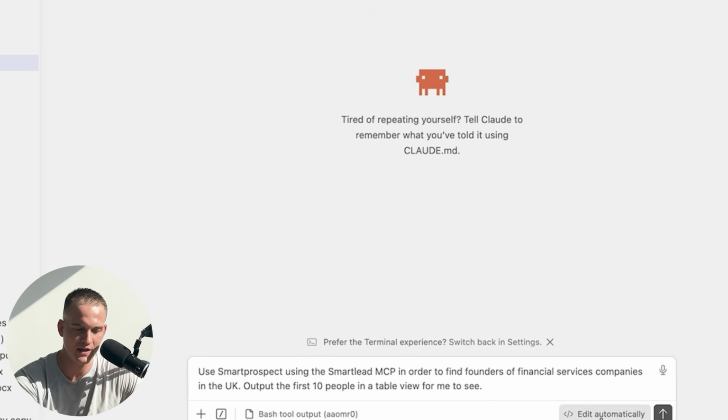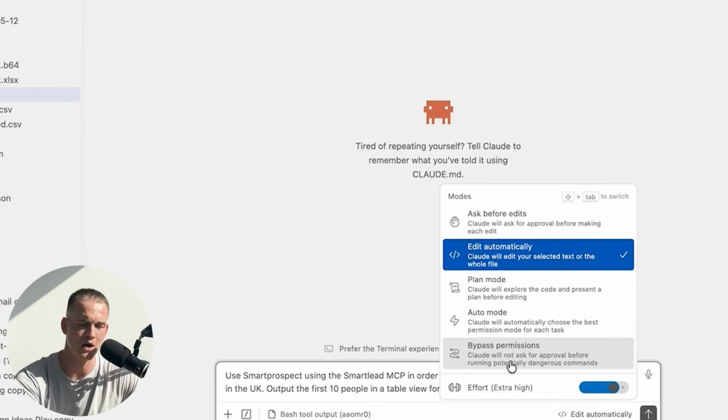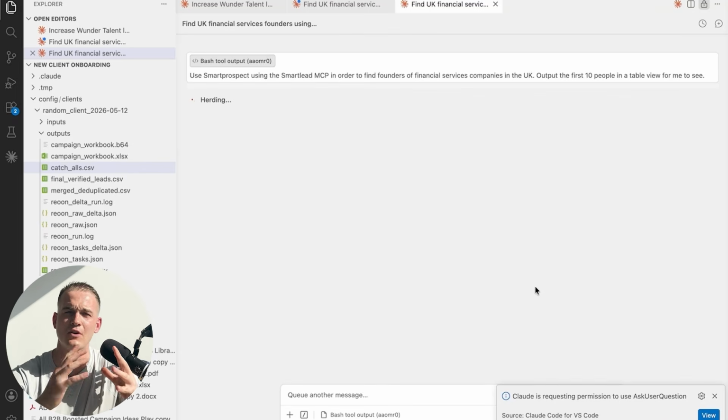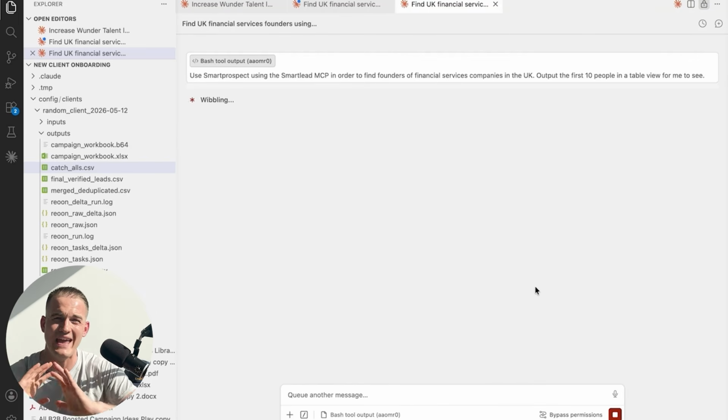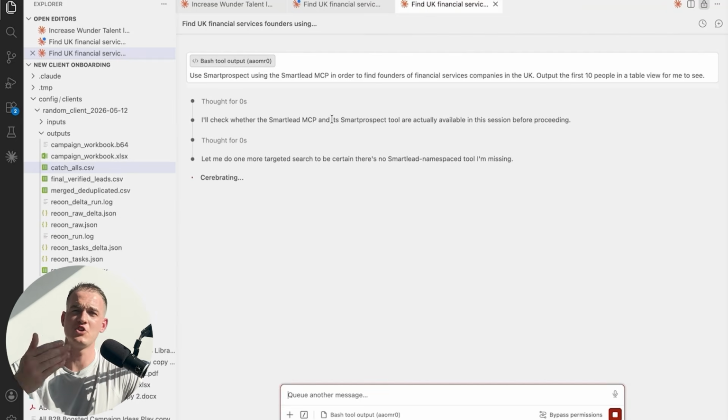If I click over here where it says edit automatically in the bottom right hand corner, and if I switch over to bypass permissions, that way I give Claude 100% access to my entire computer. It can wipe out files, it can basically do anything that I can do manually otherwise on my computer. And you can see in this case, it's checking access to Smart Prospect as well. And on the basis of that, it will now start building that lead list that we just talked about.